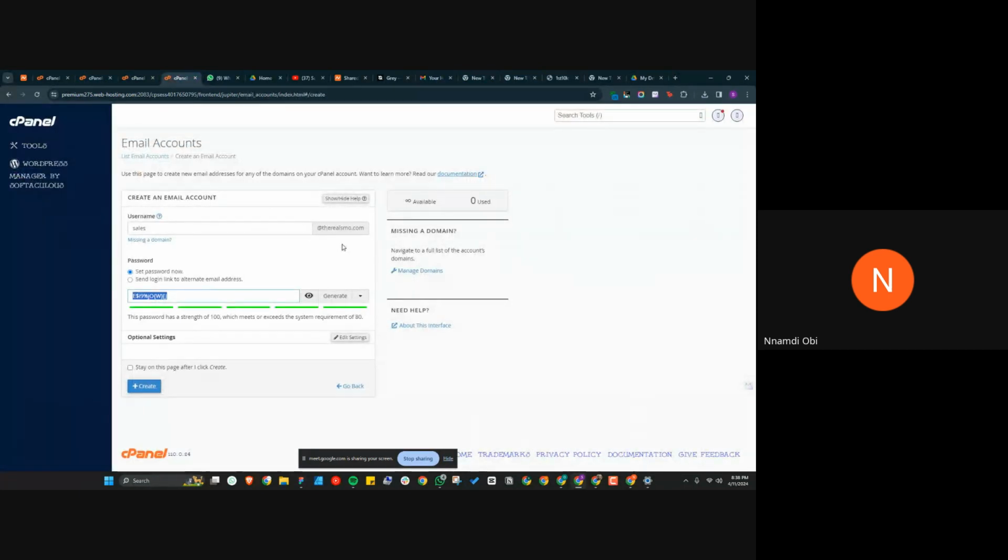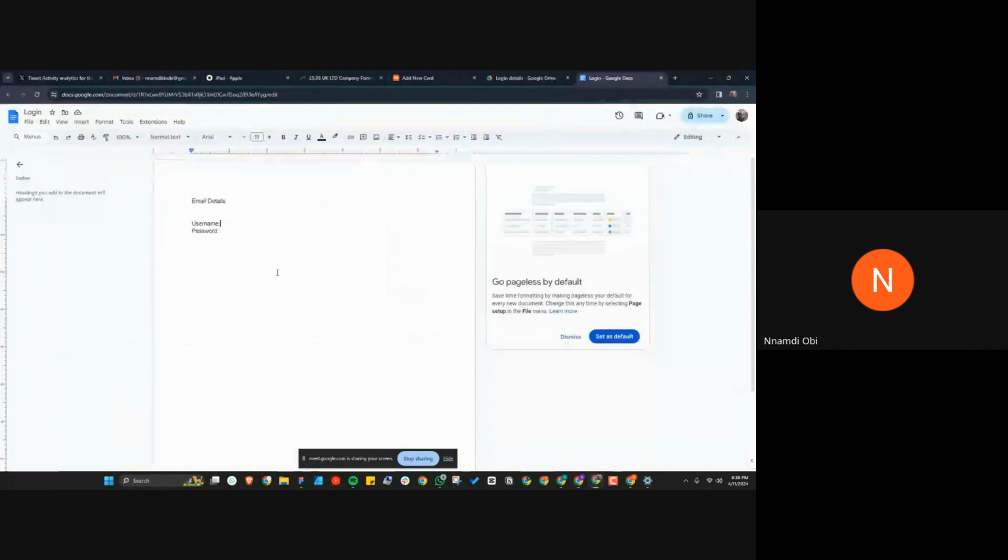Okay, so sales at therealsmo.com. You want to select and copy this code and put the password here, and the email is sales at therealsmo.com.